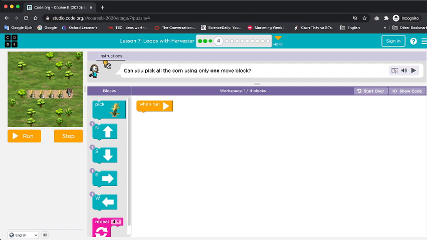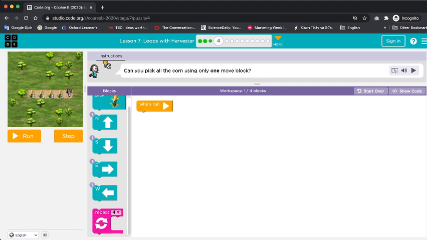Can you pick the corn using only one move block? We have to use just one block. So here you guys can see the repeat block, and we can use it. I will teach you how to do it, so don't worry.